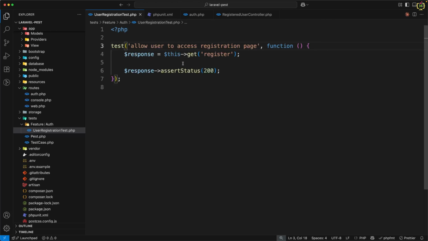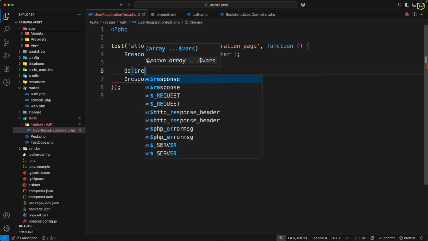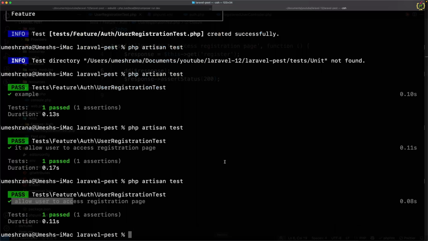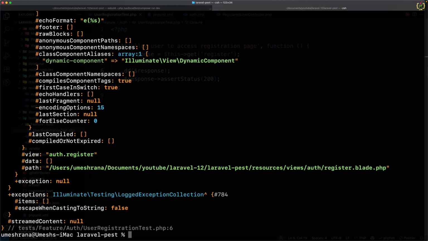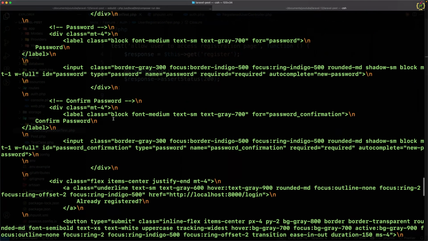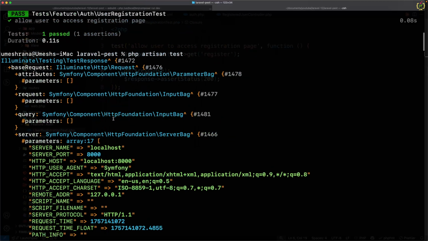Now if you want to understand this better by adding a dump here, I will put $response here, and let's check the terminal. Let's rerun this test command. This has returned the HTTP request response, in which we have the following objects.